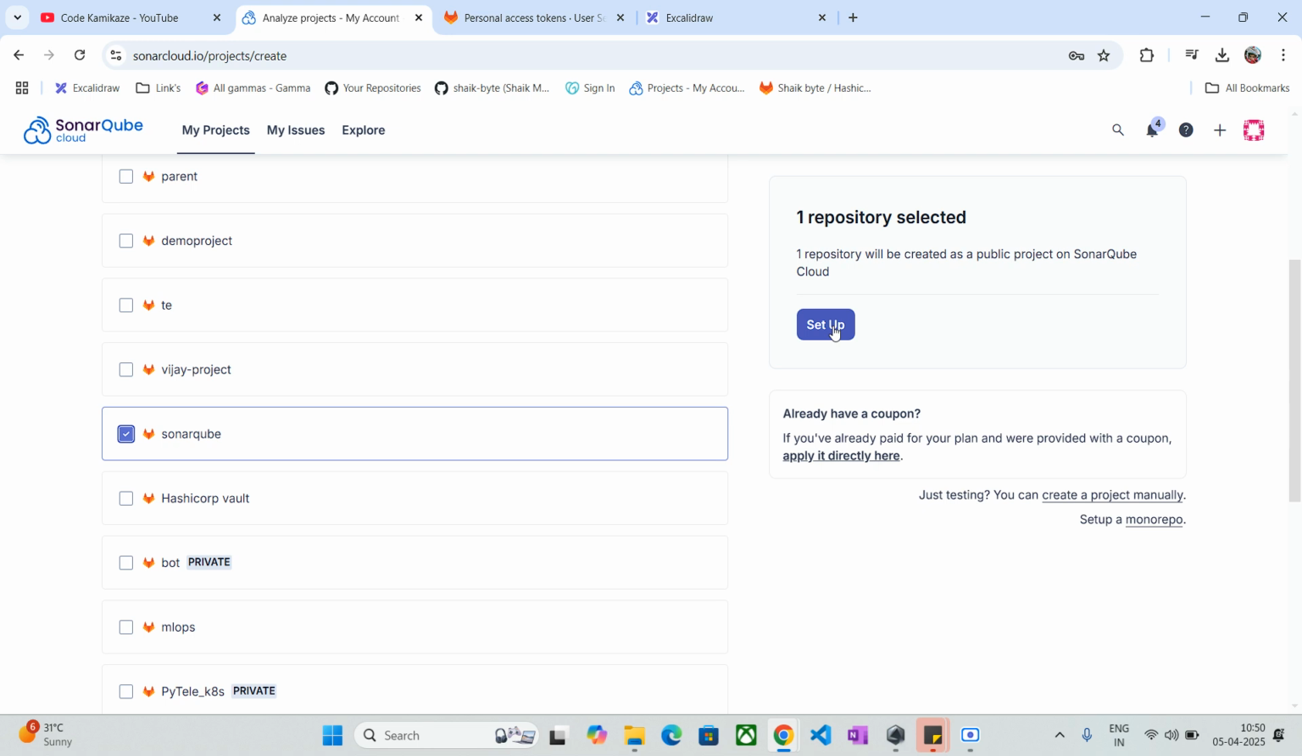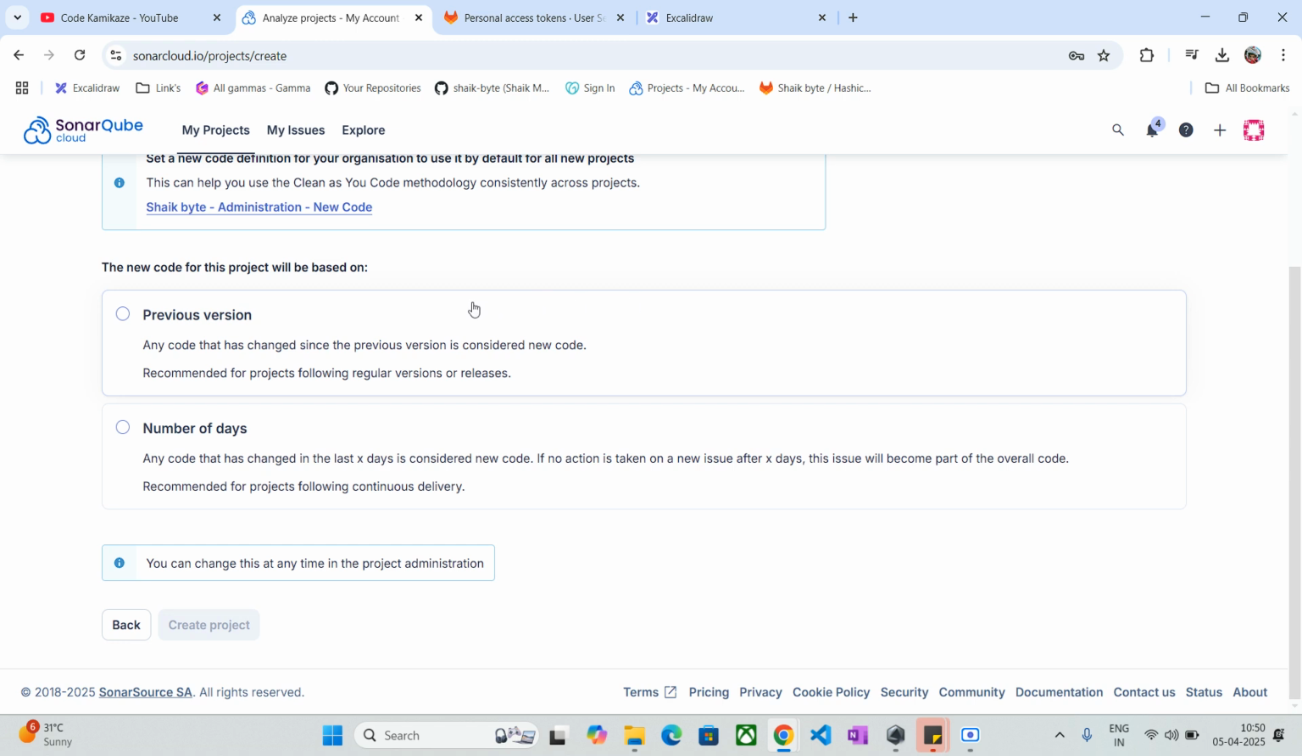So now I'm going to set it up over here. Once I click on set it up, it is going to show you two options, which are the previous version and number of days. If your code has changed since the previous version, it's considered new code, which means SonarQube is going to consider any changes that happened in your code as new code, and it is going to scan your code. And if you'd like to go with the number of days constraint, like the last 6 days or last 5 days, and you'd like the actions to be run, you can go with this feature.